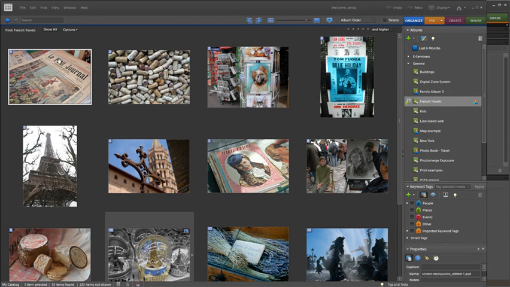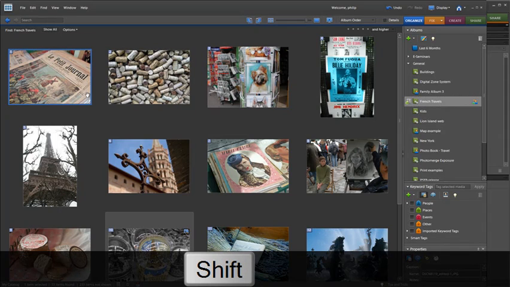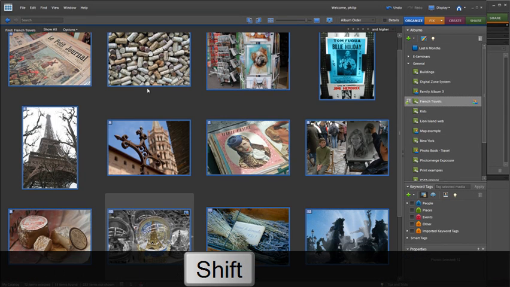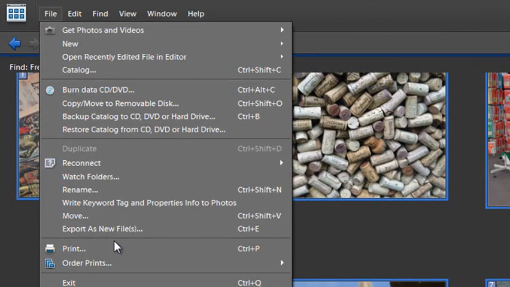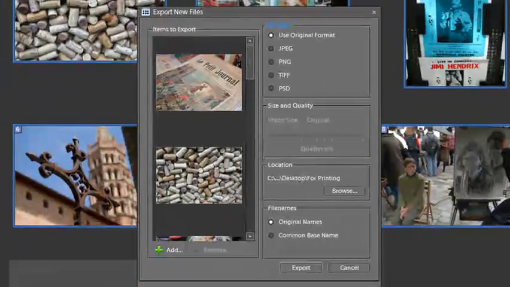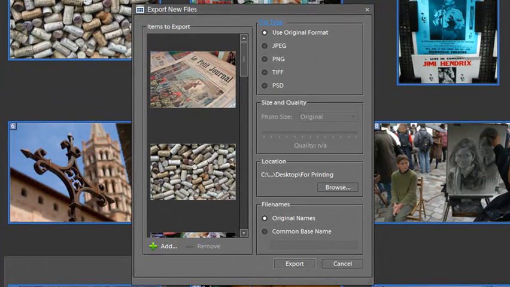Let's grab these several images here. I'm just going to click the first one, and then hold down the Shift key and go through and click the last one in the grouping. And then just go to File and then down to Export as New Files. And we'll see a new dialog box appear called the Export New Files dialog box.